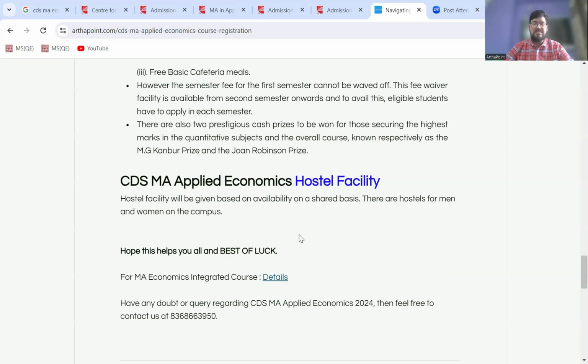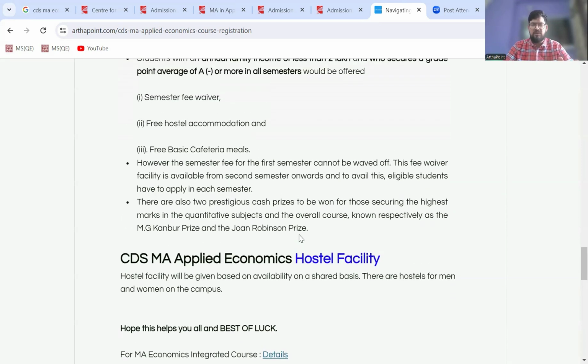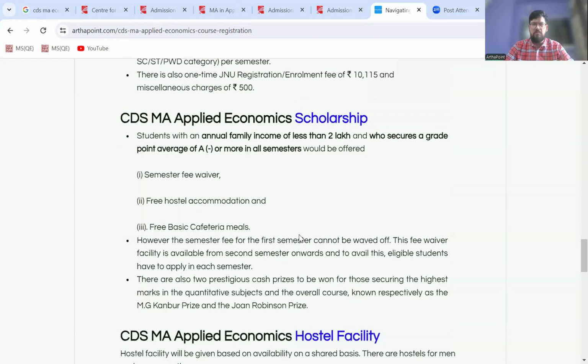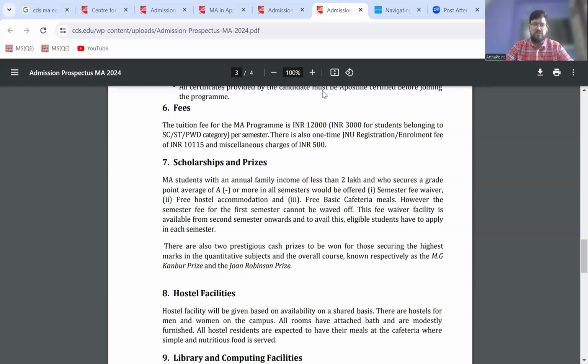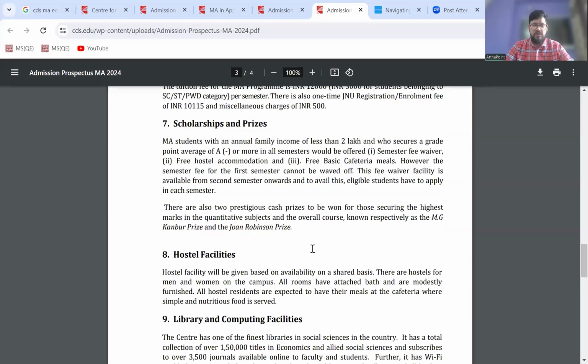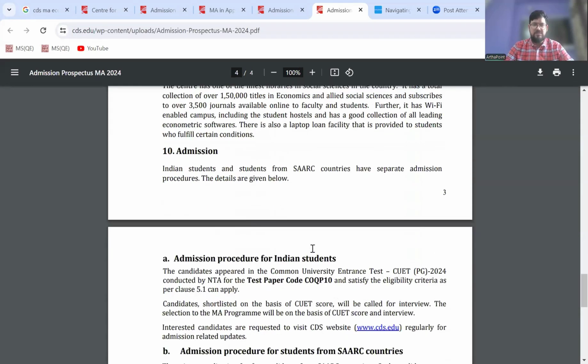Okay. Now, lastly, the campus facility. You already know that CDS is in Thiruvananthapuram, Kerala, right? So many students who are coming from outside Kerala would require hostel facility, and for that they have hostel facility for both men and women at the campus itself, and it's easy. Most likely, hostel accommodation will be easily available. Not much of an issue should be there, but of course you can have a look at it once. Okay, so yeah, that was it.